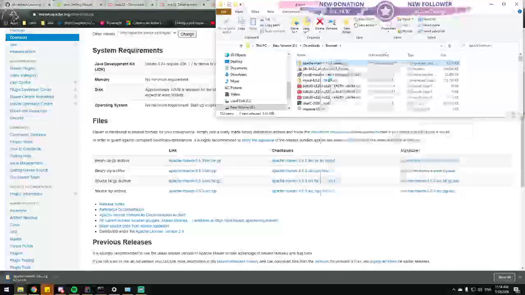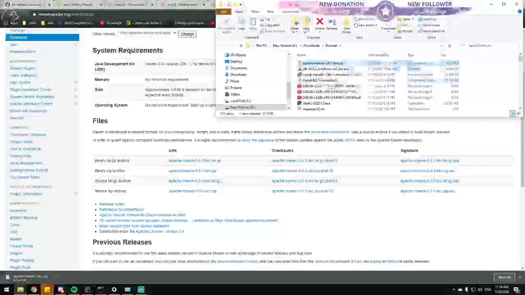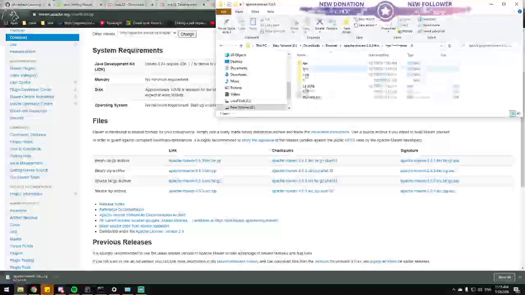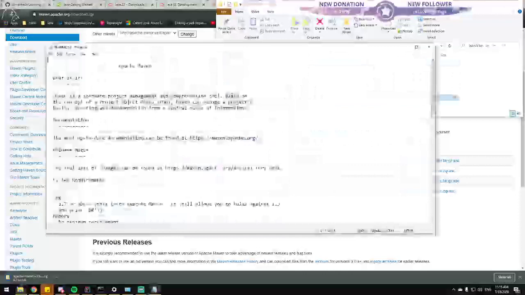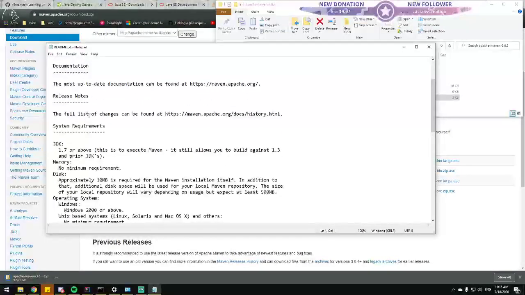7-zip extract. Okay, Apache Maven. Readme. What is it? Maven is a software project management and comprehension tool based on the concept of a project object model. Maven can manage a project's build, reporting, and documentation from a central piece of information.